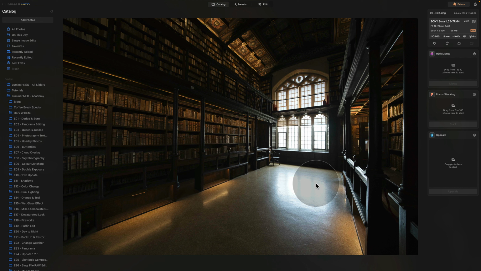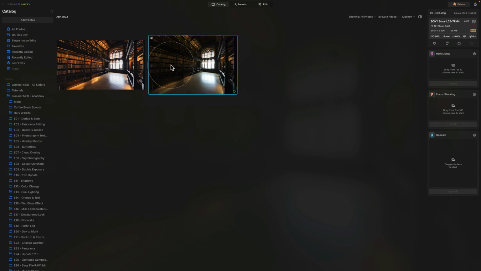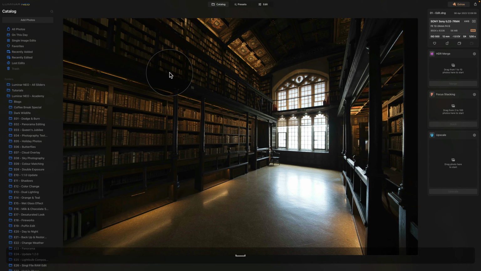As you can see, we are in the application, in the catalog module, and we are looking at the sample file. It's a beautiful capture of the library with all the old books, a beautiful window, and just a really nice view through the room.